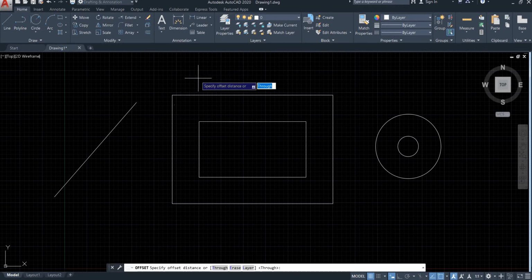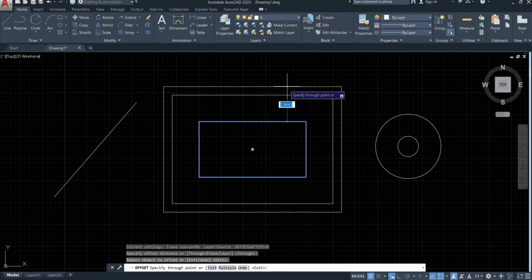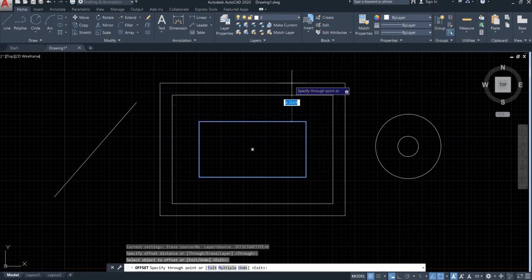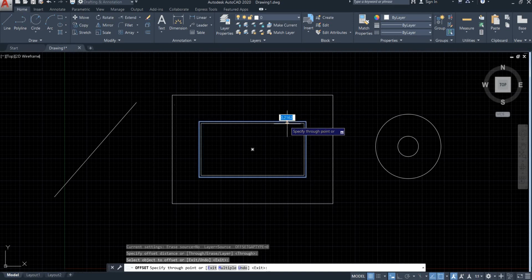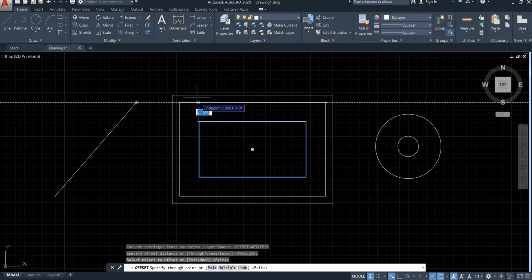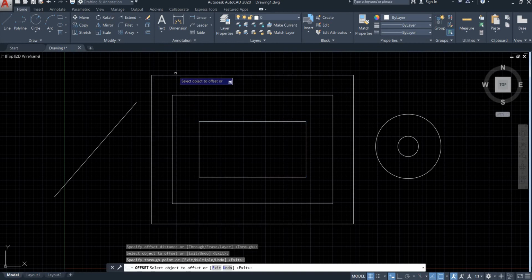If you don't want to specify the offset distance at the start, you can select this through option. Once you select this through option, AutoCAD asks you to specify the object that you want to offset. So again, I'm going to click on this rectangle, and this time you can see that there is no fixed distance. You can specify the distance on the screen. So you can specify any distance towards the inside or towards the outside of the rectangle, or you can click anywhere on the screen. So I'll just click here, and this is the offset of the rectangle.